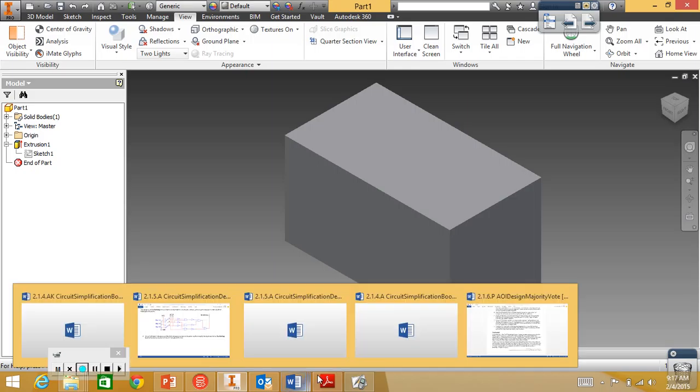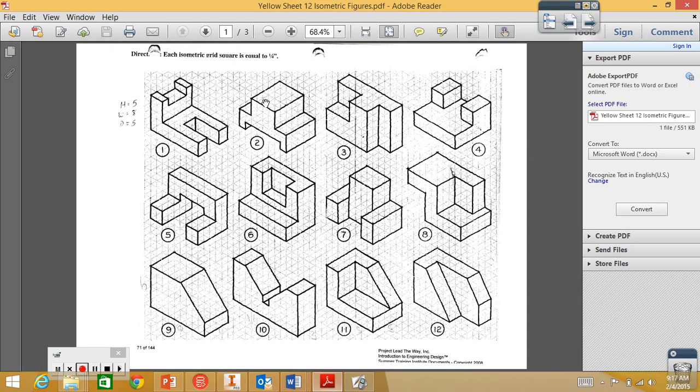So we have 10 figures that I need you to do. I'm not going to demonstrate how to do them. You should know at this point how to use Autodesk Inventor to accomplish what we need to accomplish. So I need these 10 figures done.